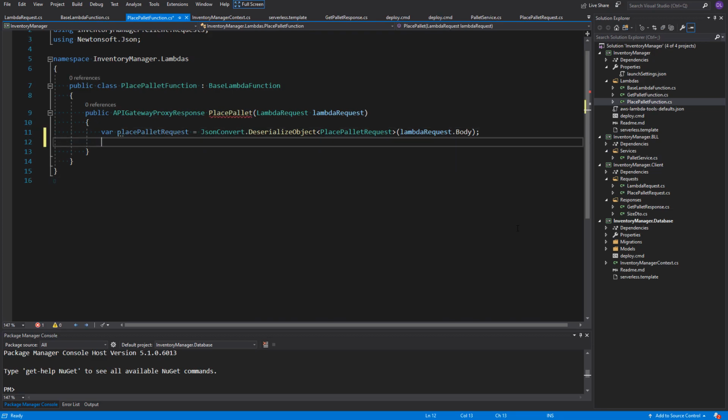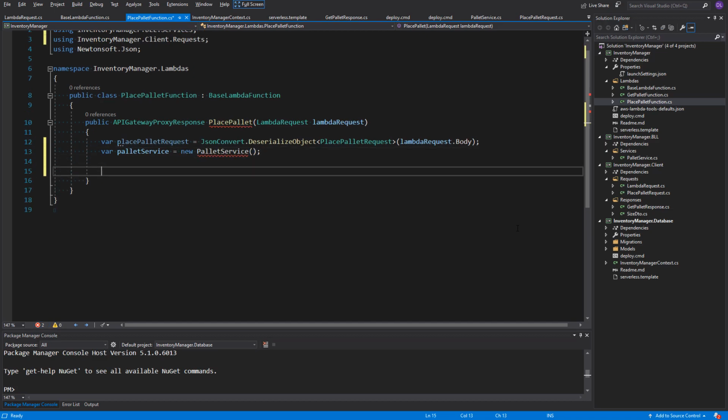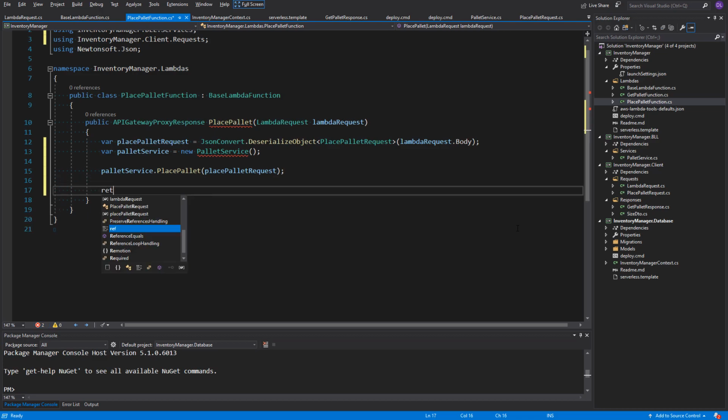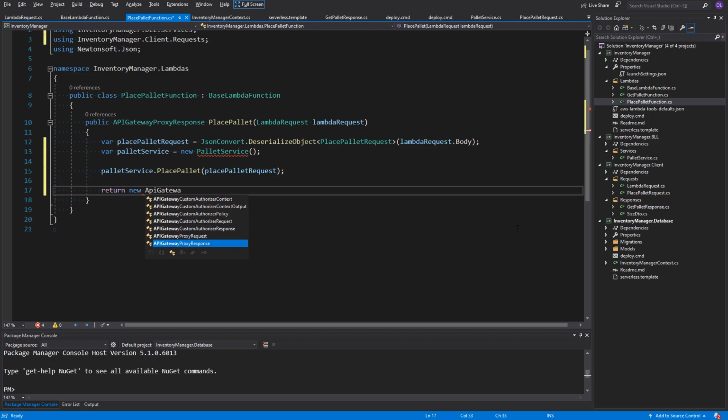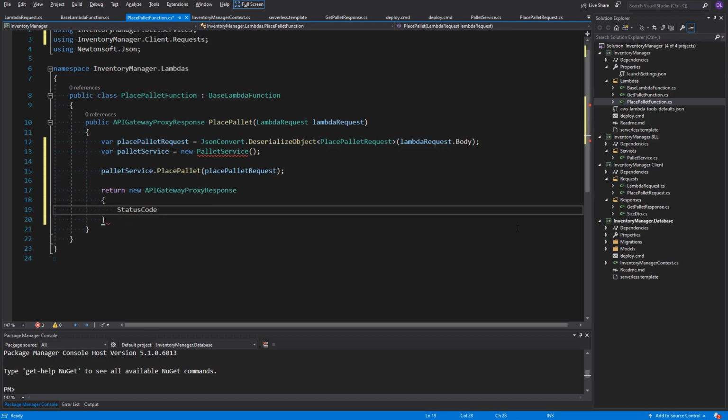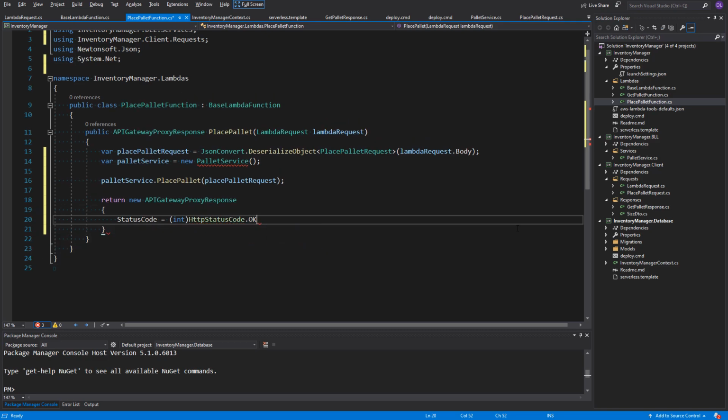First of all, we'll need to create the pallet service. Then we can call the just created placePallet method on it, passing the placePallet request inside. And we can return the API Gateway proxy response with 200 OK status code if everything goes well.